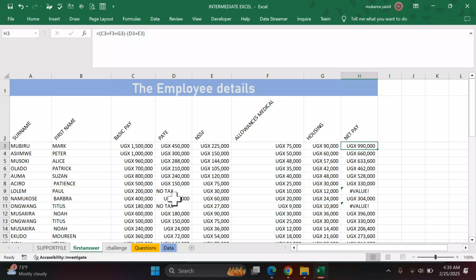Whenever there is no tax, we would like Excel to replace it with a 0 or nothing. So it means this guy is having only one expense for NSS, doesn't have any cost for tax because he doesn't qualify to pay tax. So what can we do here? We're gonna use a certain function to solve that problem.